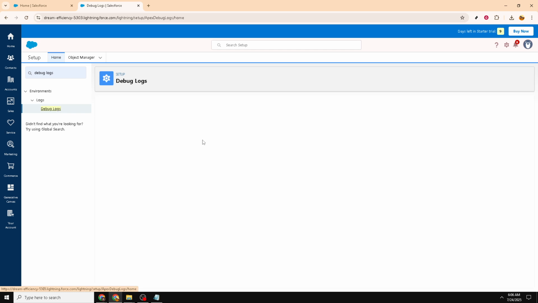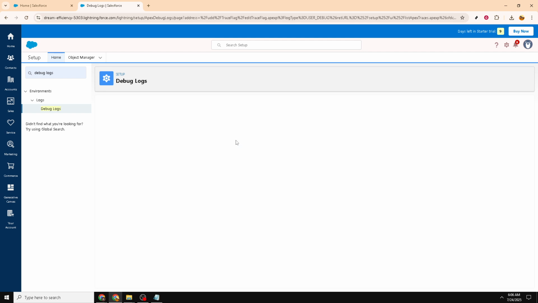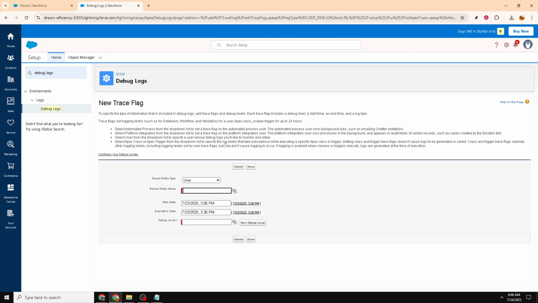It's important to focus on the Traced Entity Type section. This part defines the type of entity you wish to trace, such as a user, a specific Apex class, or trigger. Choose a traced entity type that matches your logging needs. Once you've selected the entity type, you'll need to type in a valid traced entity name. This helps Salesforce identify precisely what you're interested in tracking within your logs.